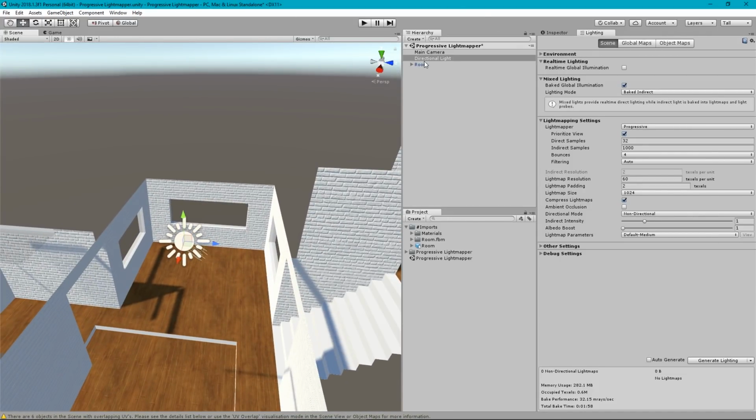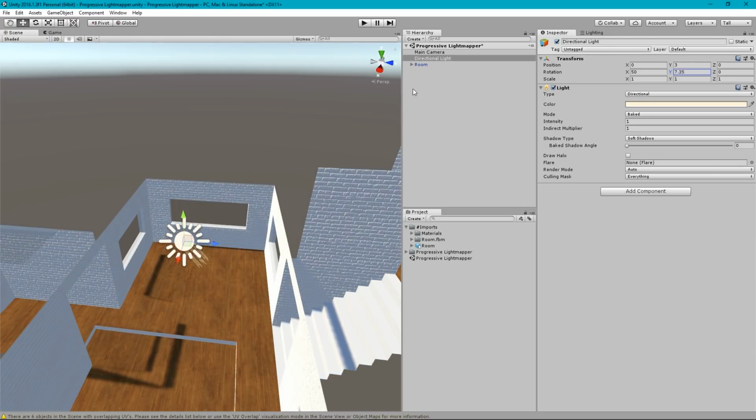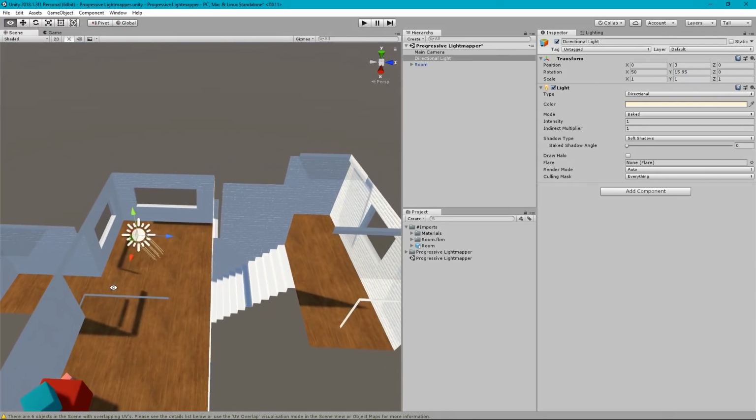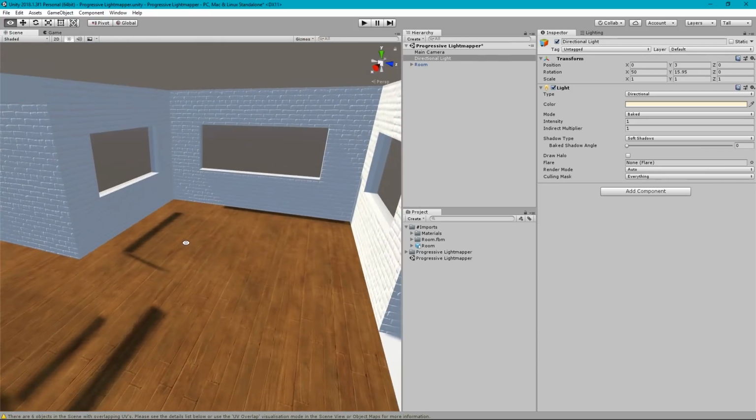And if I grab the directional light and go to inspector, we can actually rotate this light round the Y. So I'm actually going to do this. So we've got a little bit more light coming into these windows here. Now I can't really visualize it very well because it's coming through the back face of these walls.